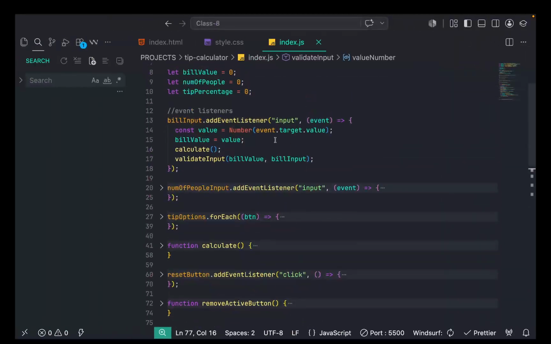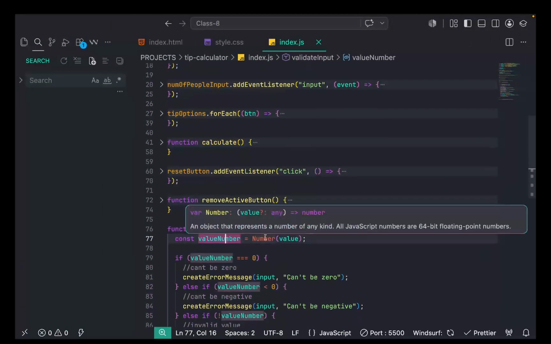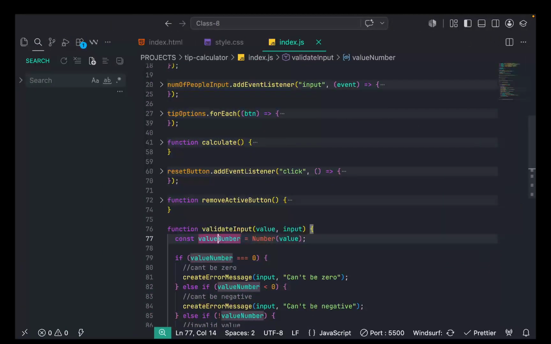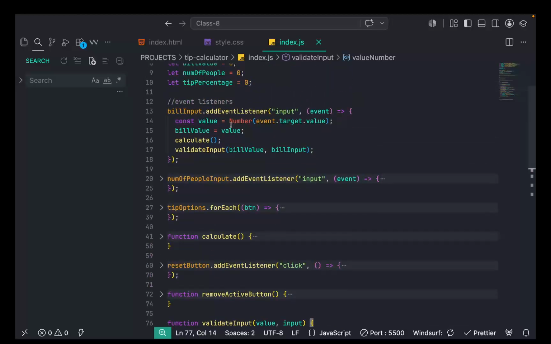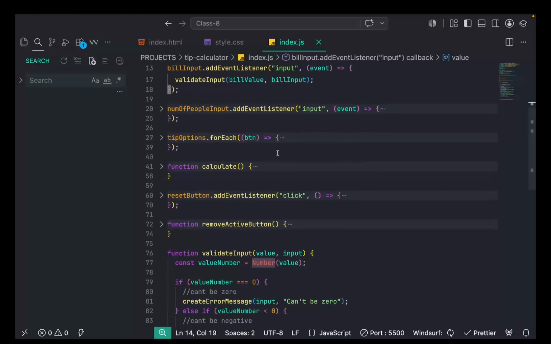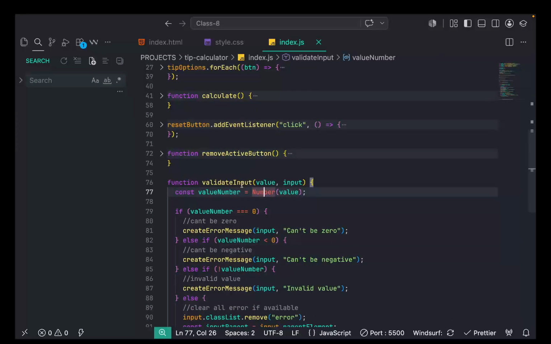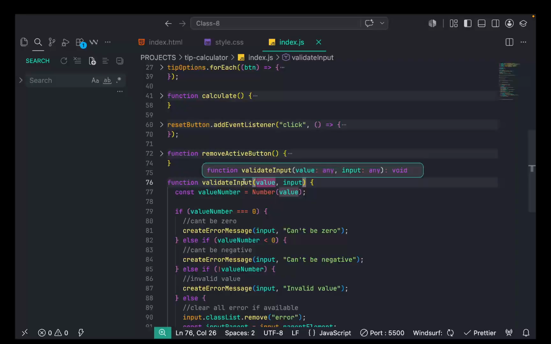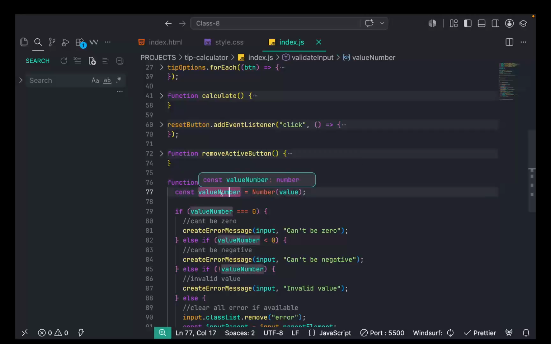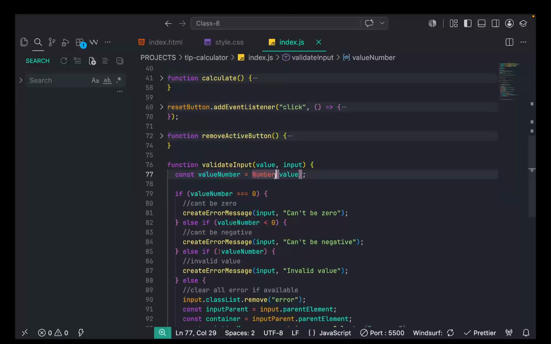Even though we've already converted it, we are still doing it down here to be sure that we are getting a number, because we know that it's already been converted here before we pass it. But we are making sure that everything is still a number down here, because this function doesn't know whether we pass a number or not. As you can see, what it's showing right now is any. It doesn't know the value. So here we convert it to a number so that the code will give us autocomplete. As you can see now, it's seeing it as a number because we are doing the conversion again.